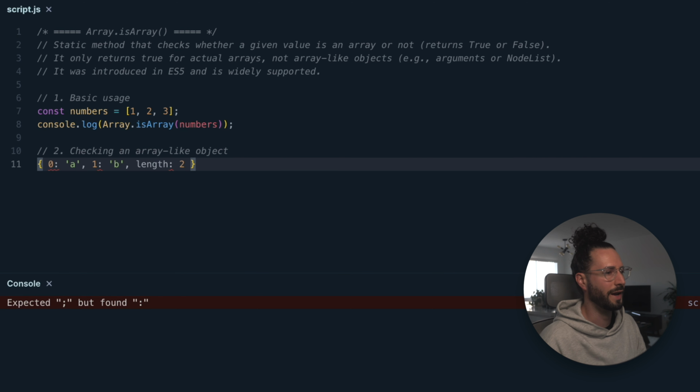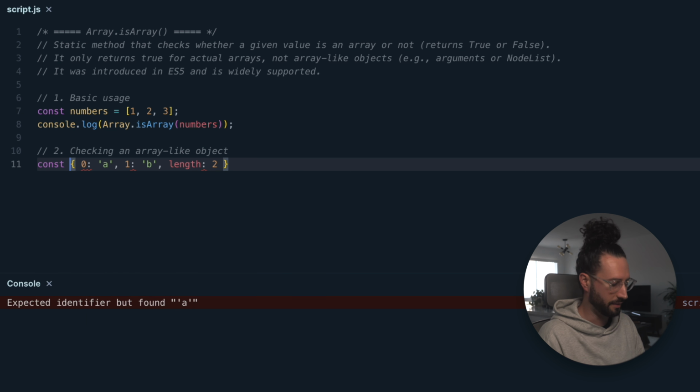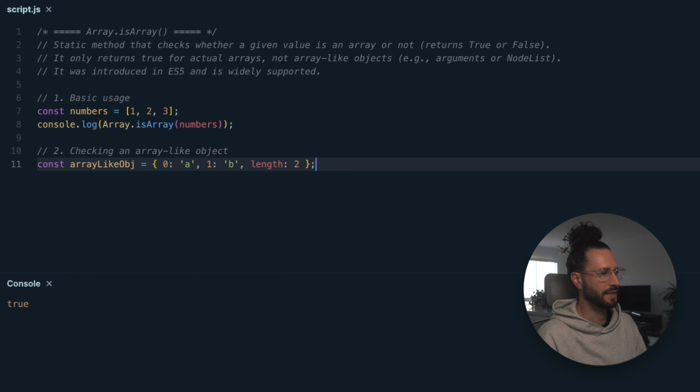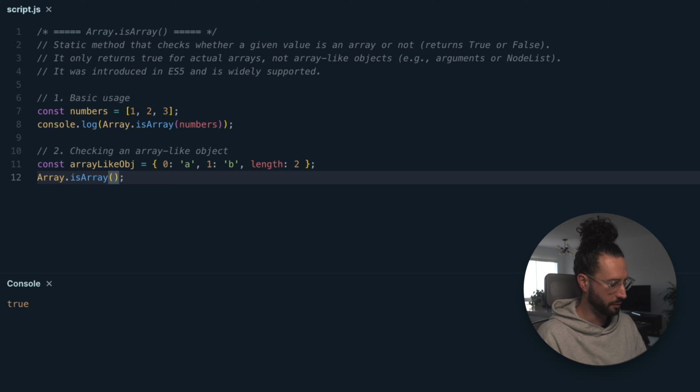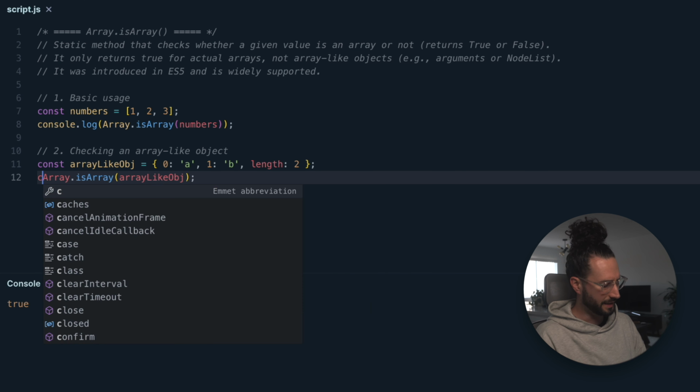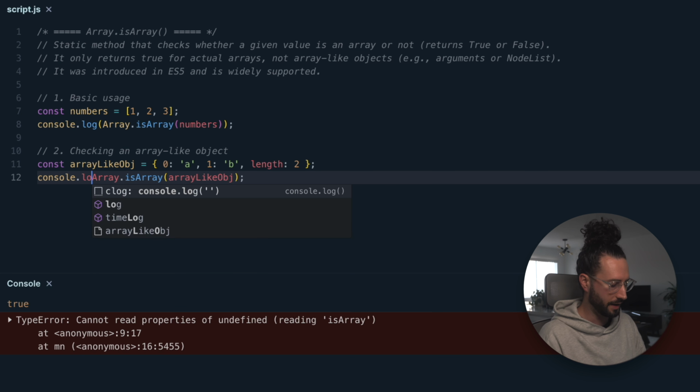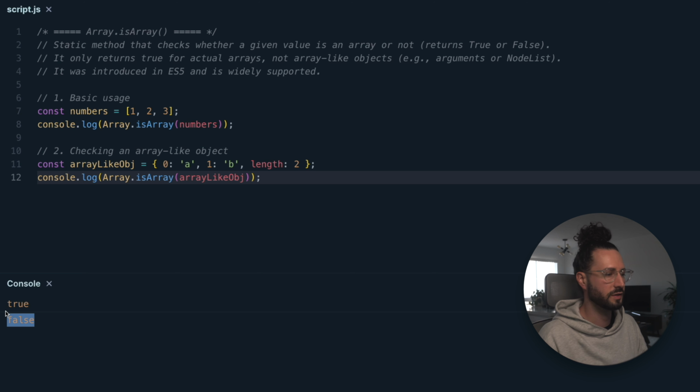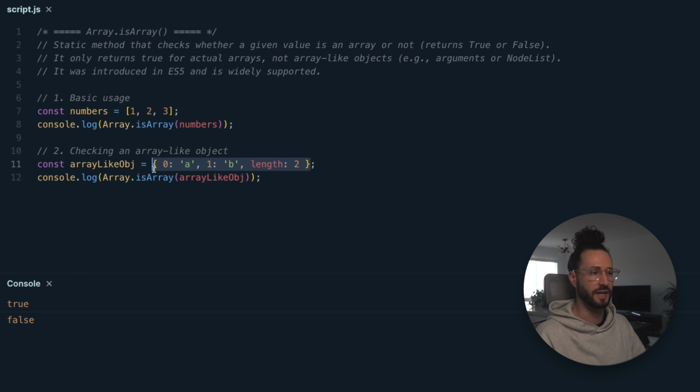Now let's use it to check an array-like object. So we have an array-like object here. Let's store this in a variable called arrayLikeObject. Let's drop in our method. We're going to pass to it arrayLikeObject. Then let's just wrap this in a console.log and see what we get. And you can see we get false. And that's obviously because this is not a dedicated array, but we are checking for that. So Array.isArray is returning us false.